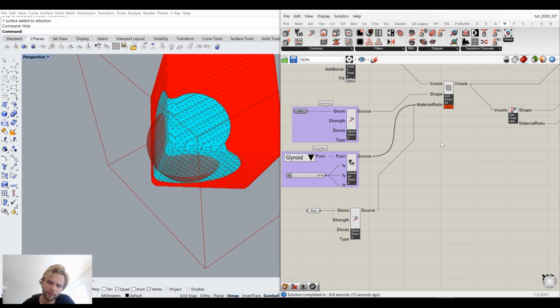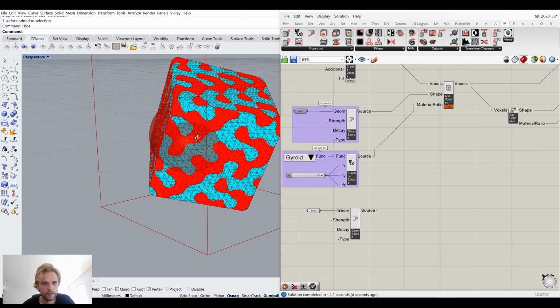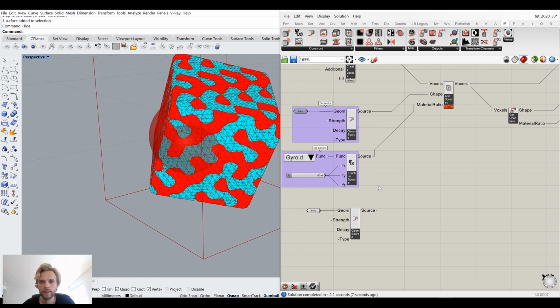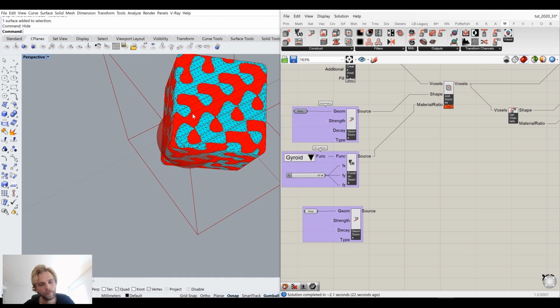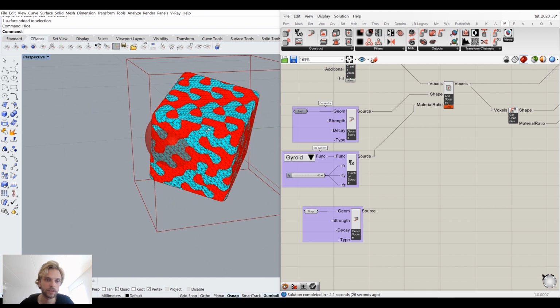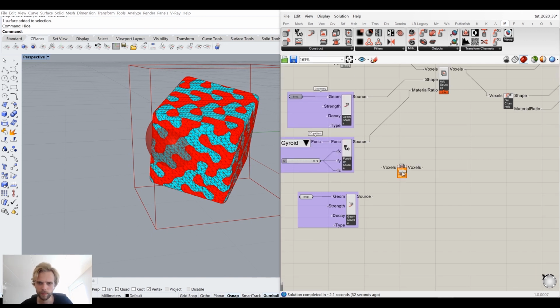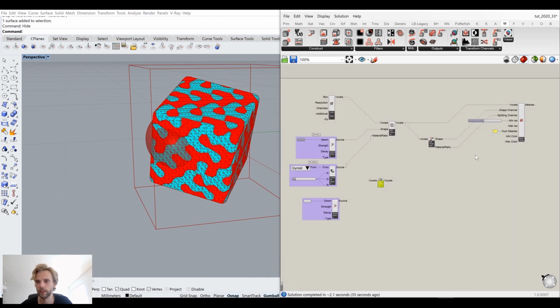Instead, what I want to do is take this gyroid pattern and multiply it by this geometry sphere, geometry source. What that will do is it's going to trim away the gyroid pattern where the sphere has no influence, right? So if I go to construct and I choose multiply sources, it will ask me for voxels actually.